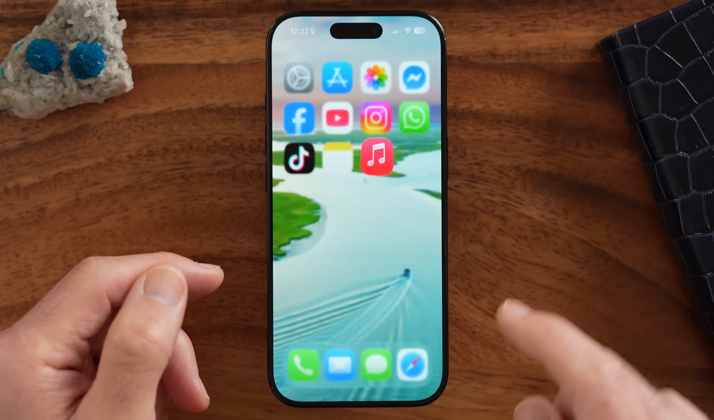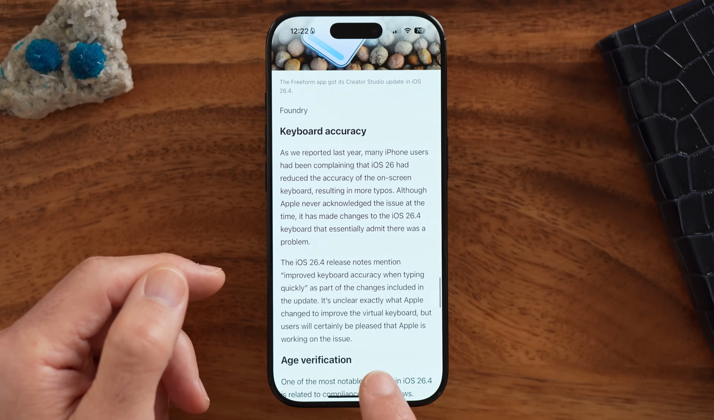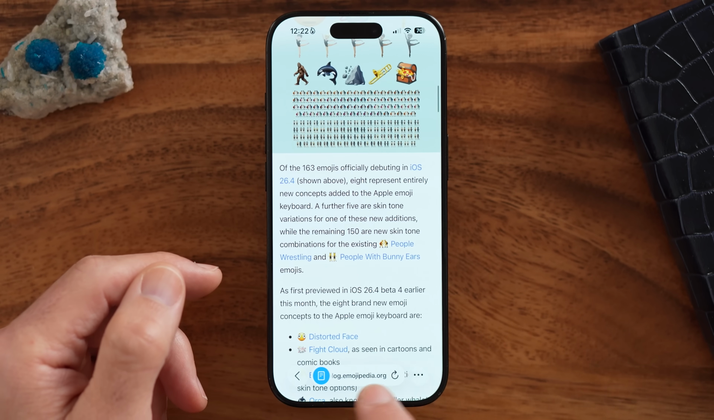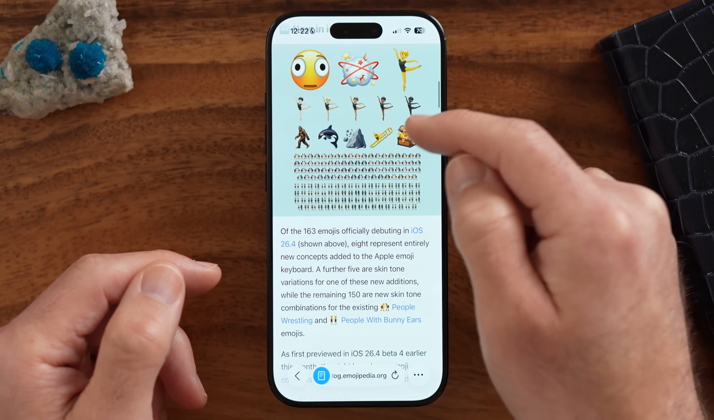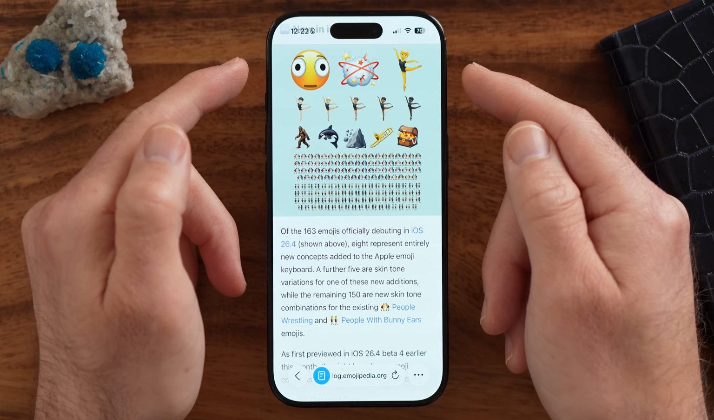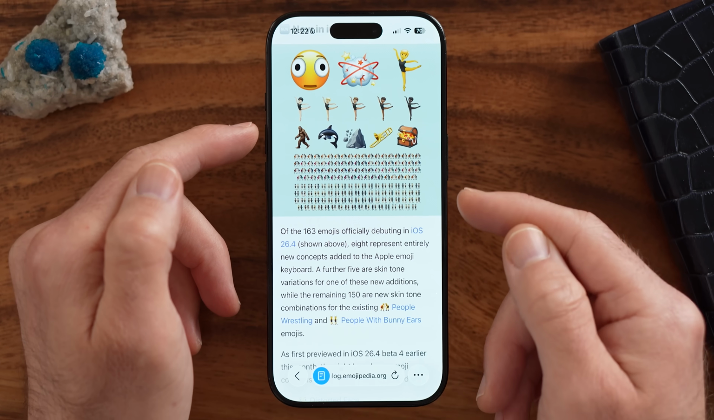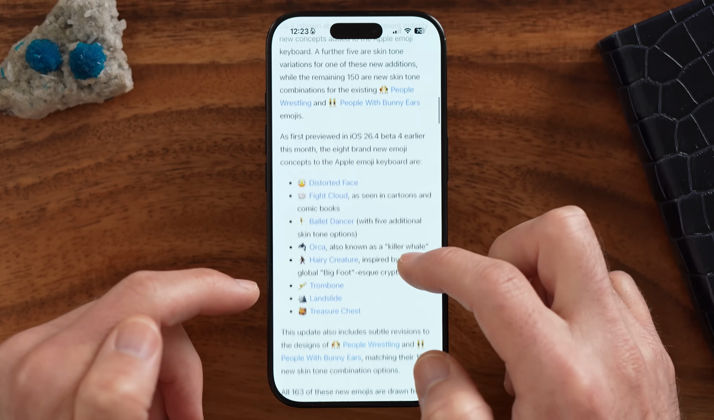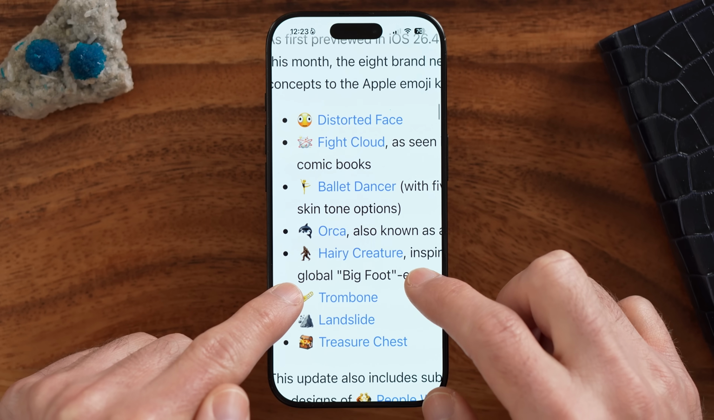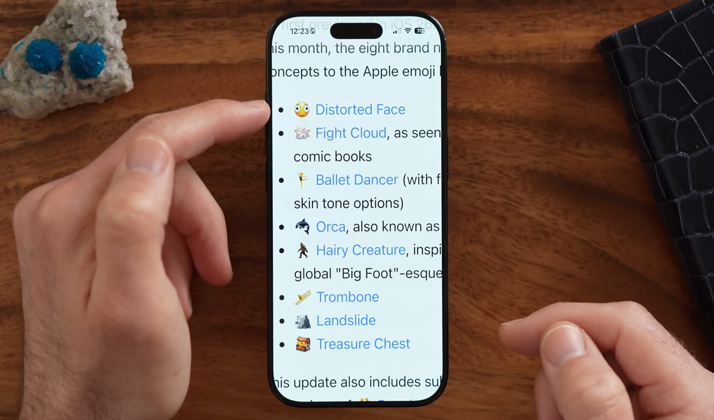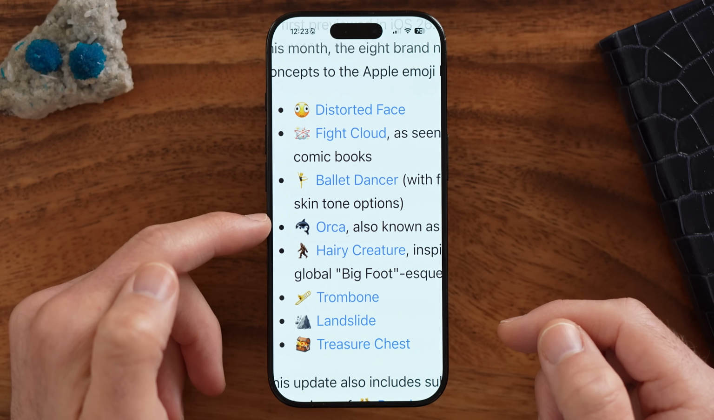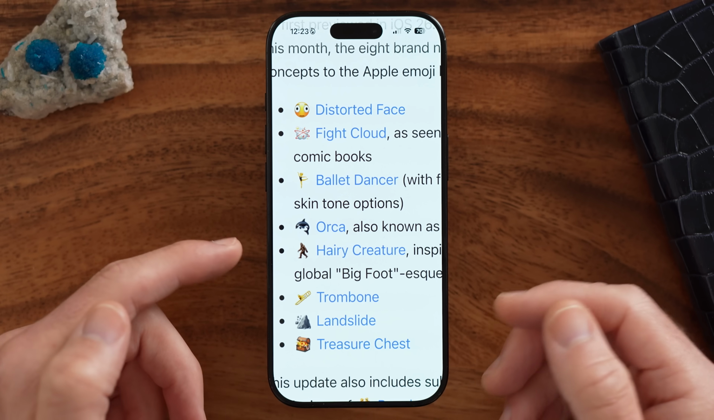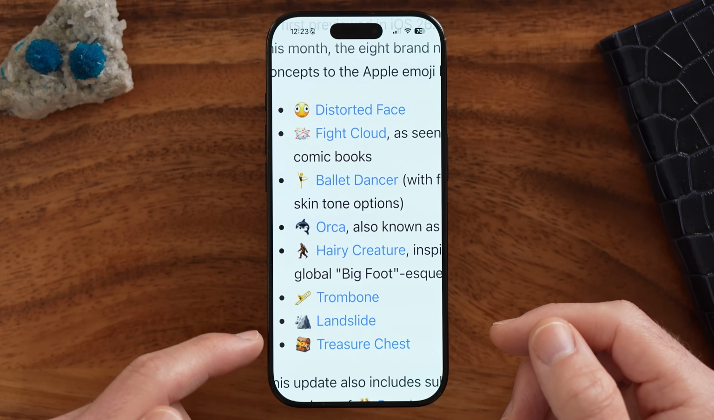Now, let's hop out of here and talk about another great feature of iOS 26.4, and that's new emojis that we've gotten. So these are the new emojis that are built into iOS 26.4. You can see them all here, and if I scroll down, it will list what they are. So you can see distorted face, fight cloud, ballet dancer, orca, hairy creature, which is Bigfoot, trombone, landslide, and a treasure chest.